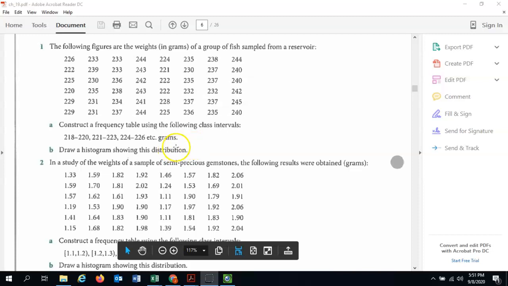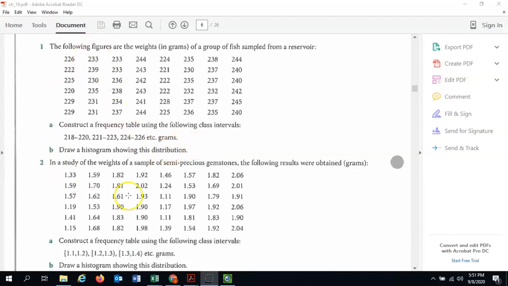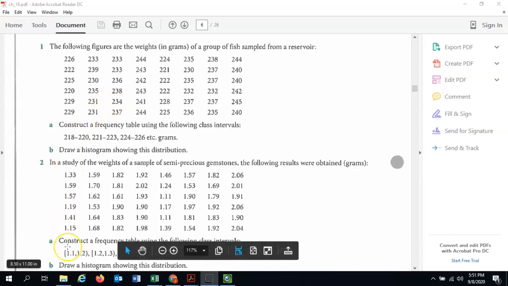Hey guys, just wanted to help you out with a couple problems from homework tonight. There's all different ways that the book can present information to you when constructing a frequency table. So I wanted to go over the two that you're going to see in the homework.